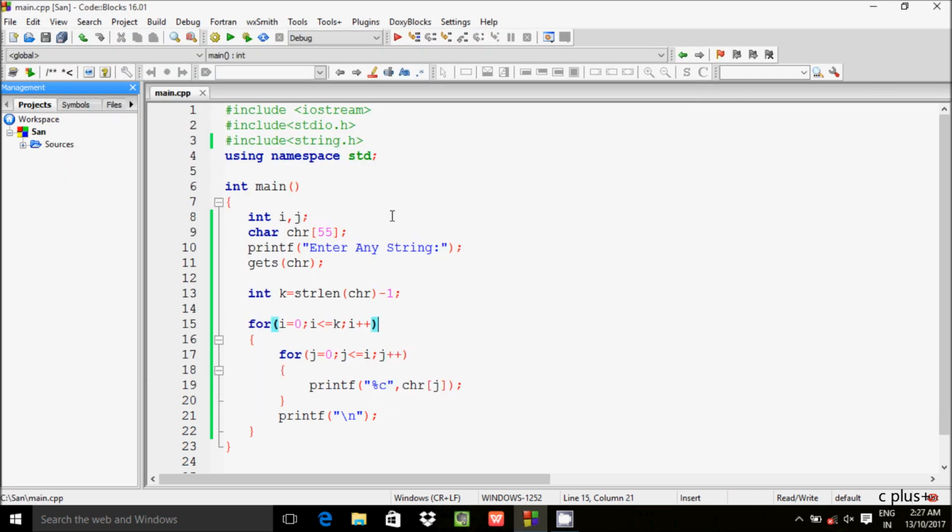And here percent c, because I'm using char, the variable chr is a char type. And the gets function, whatever I'm going to enter, is received by chr.